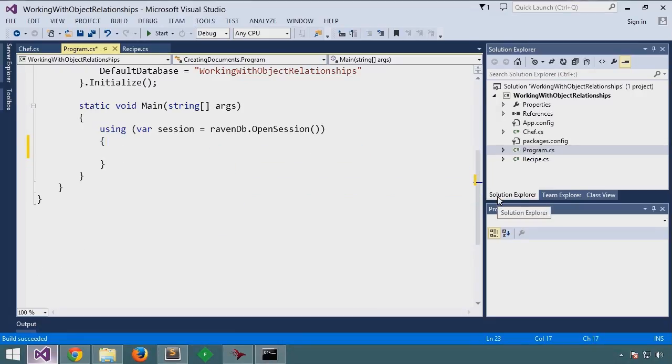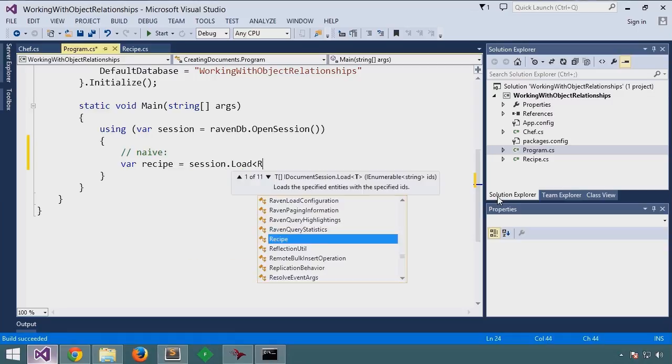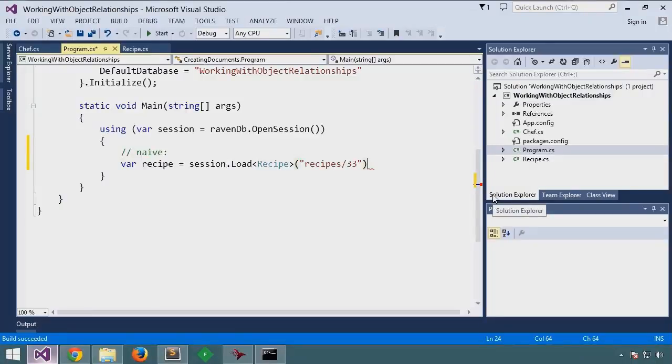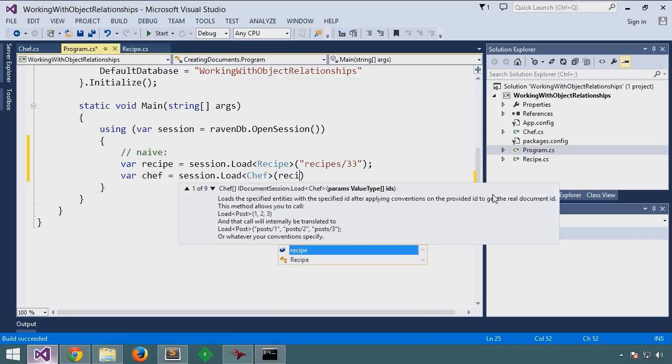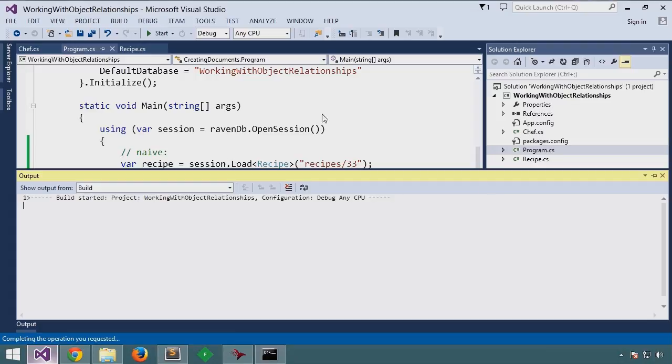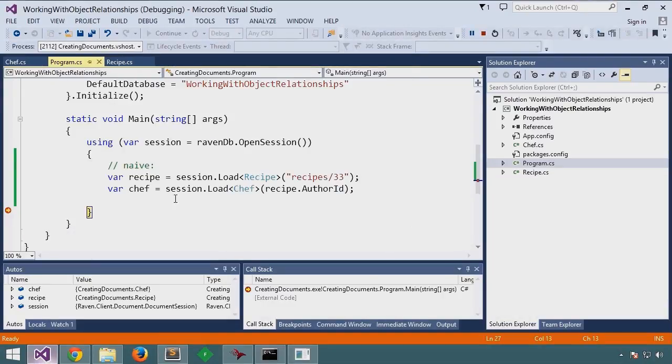So what happens when we want to load a recipe with its chef? For example, maybe we want to show a page describing the recipe and the chef's name together. The naive way to do this is to perform two remote calls to the database, one to load the recipe and another to load the chef. In this case, we're looking for recipe 33. And then the chef would be session.load the chef, looking at recipe.authorID. And that'll work. If we run this, we should see both. There's our recipe, and there's our chef.